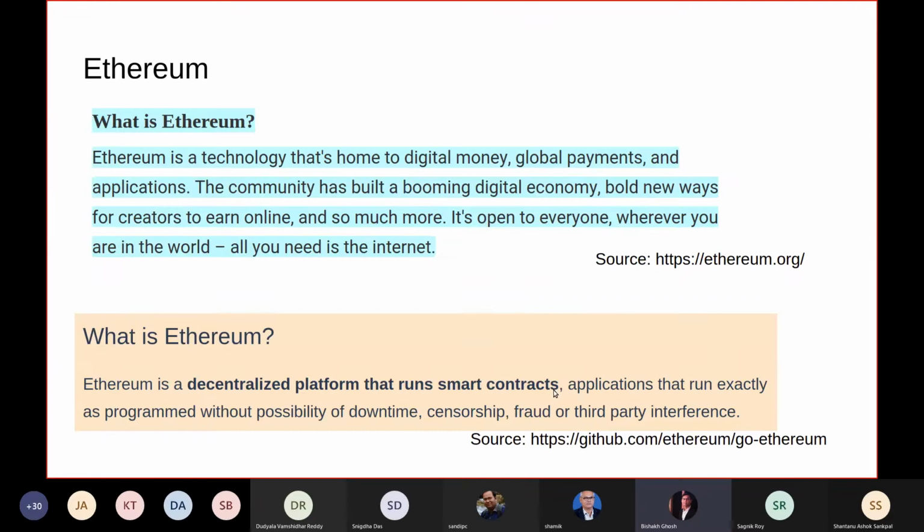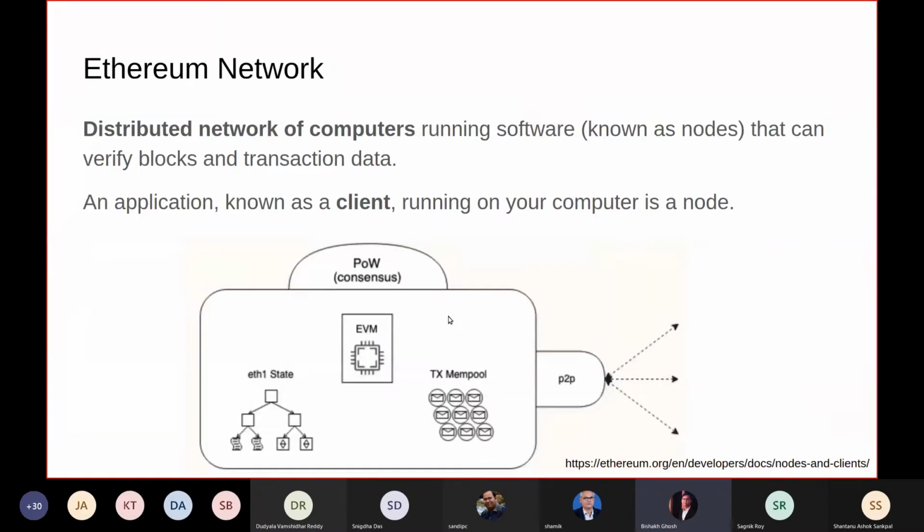So, just getting started with Ethereum. As you have already studied in the previous lectures, Ethereum is basically a decentralized platform capable of running smart contracts, apart from the usual transactions which most other cryptocurrencies also provide. They pitch it as a technology for digital money, global payments, as well as applications. So how does this Ethereum network work?